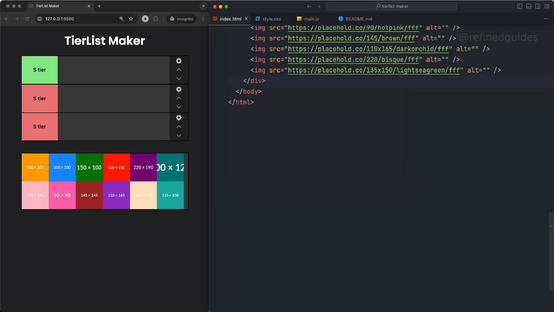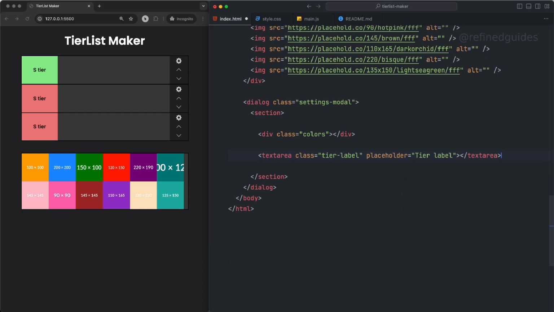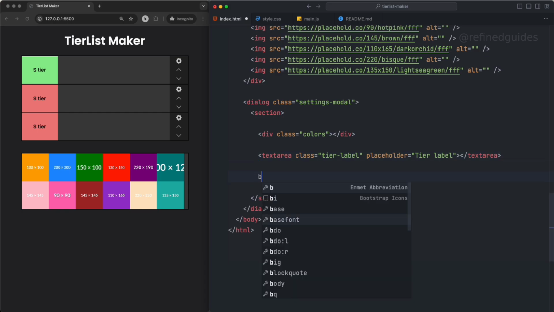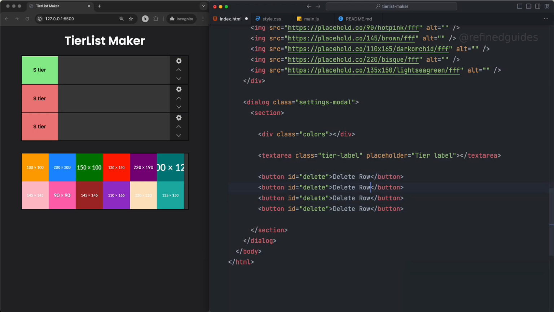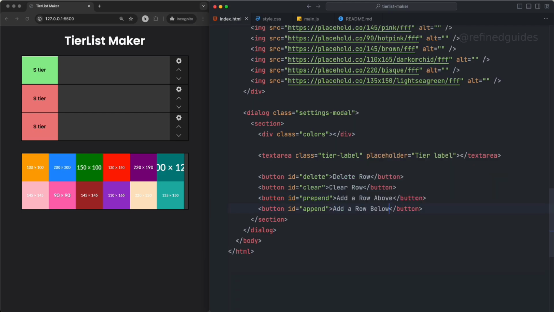In the HTML, add a dialog element for the Settings modal. Wrap the modal content in a section. Then, add an empty container for the colors. Include a text area for the tier label. Finally, add buttons for tier actions. Each button will have its own unique ID. These buttons will allow us to delete, clear, and add rows above or below the current tier.